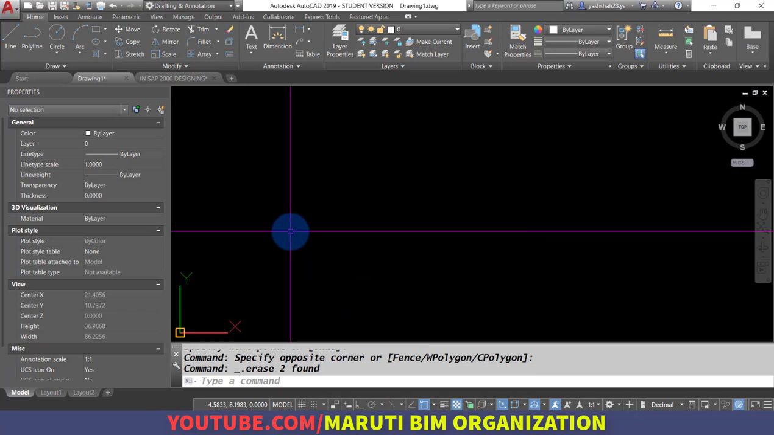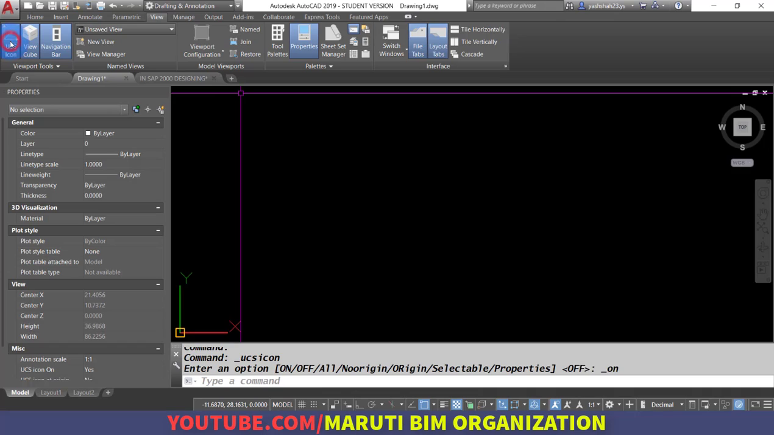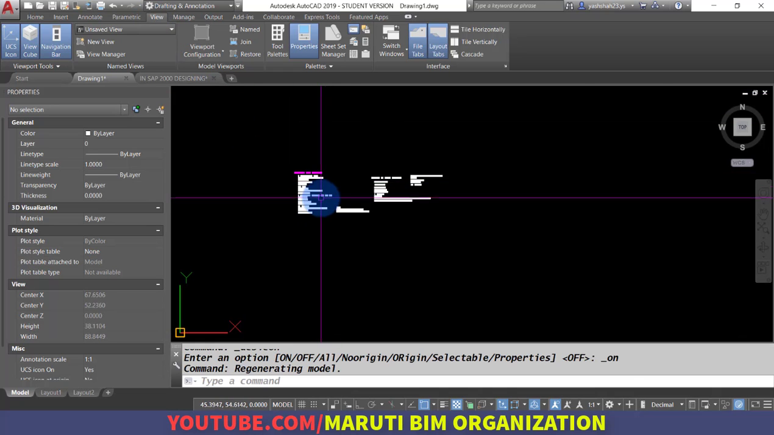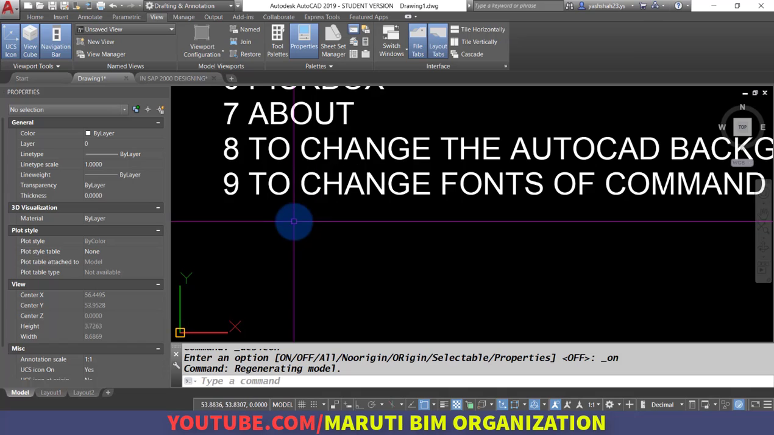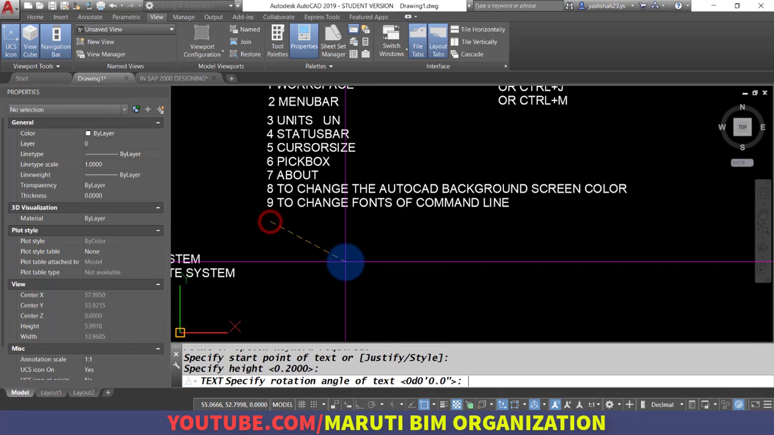You can also turn on or off the UCS icon by clicking on the View tab, and you can turn the UCS icon on or off from here as well. This View tab becomes much more important in order to turn on or off each and every component of the graphical user interface. I will come to that point as well. So our next command, number 10, that is UCS icon. Okay.